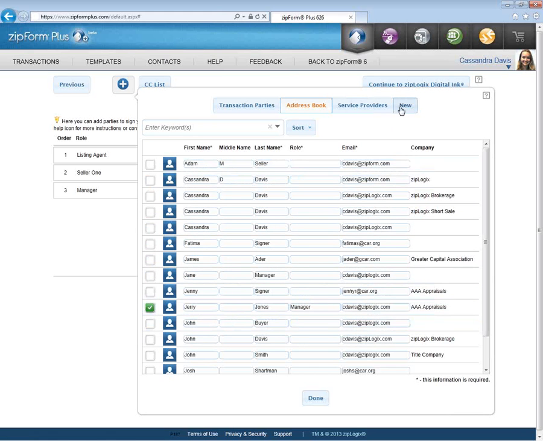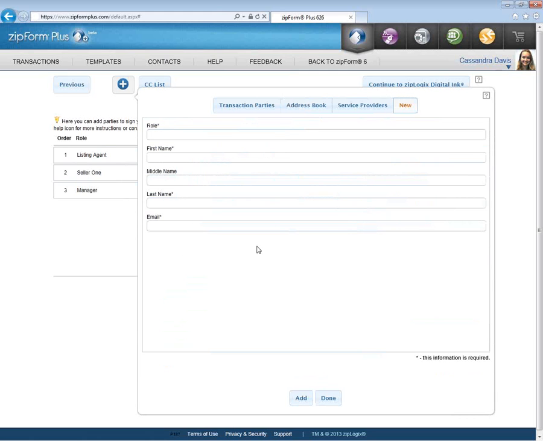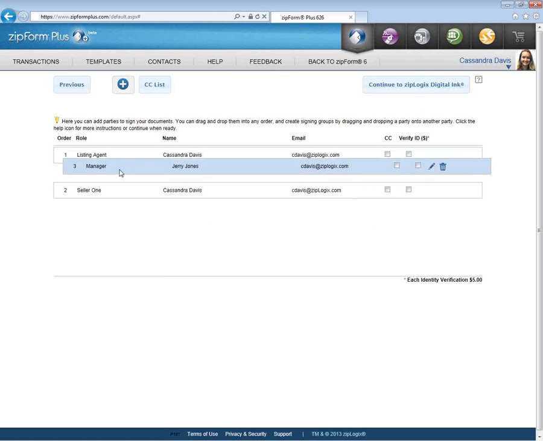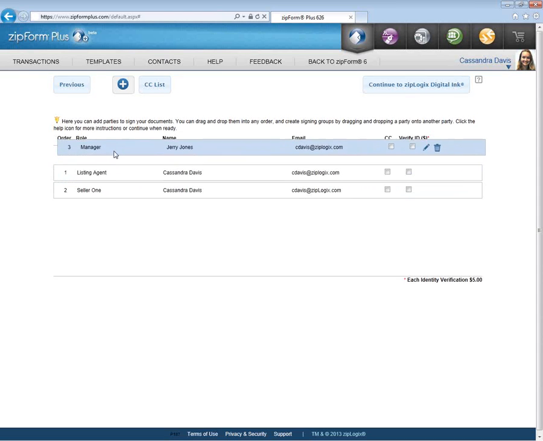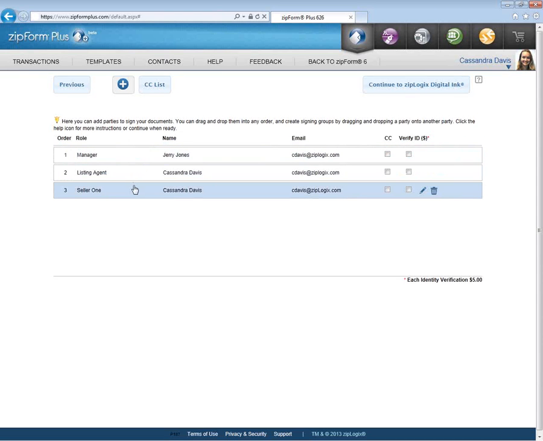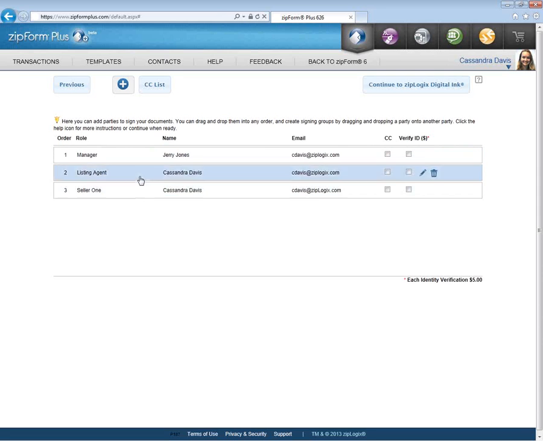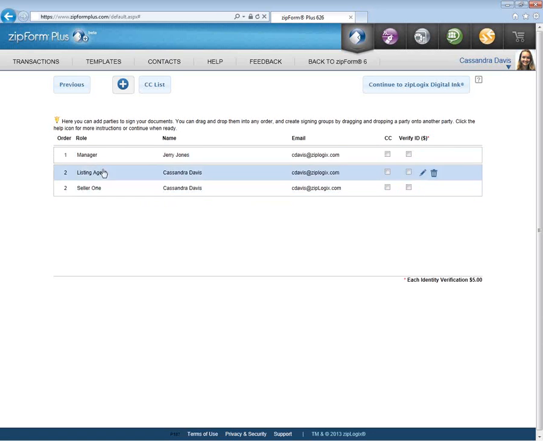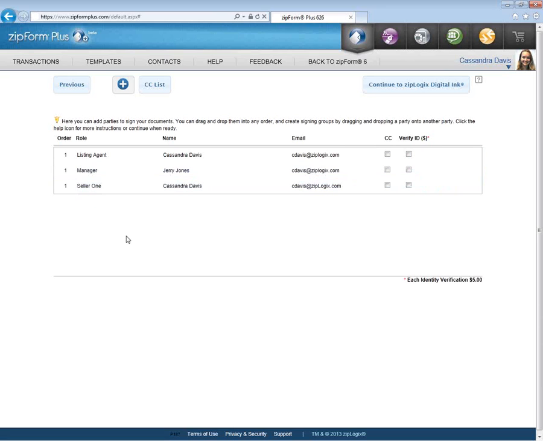And you can also select to add someone new to the list if needed. Click Done, and you'll see your list of signers. Just like the documents, you can click and drag to rearrange the signers. In fact, if you click and drag two signers on top of each other, they can sign at the exact same time. So you can make it so everybody signs at the exact same time if needed.